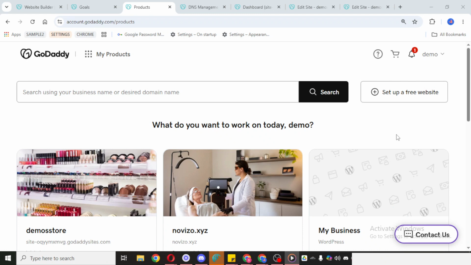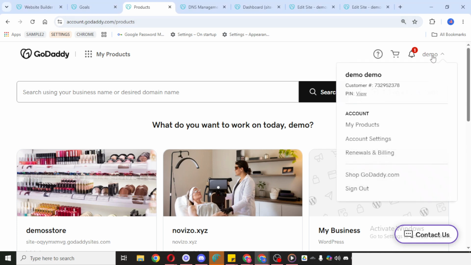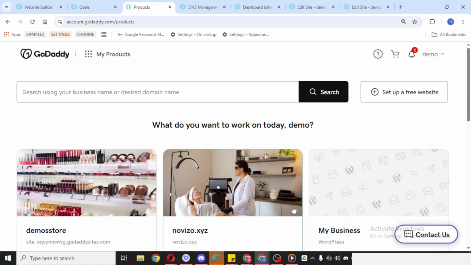To get started, open your GoDaddy account and sign in. Make sure you're logging into the correct account where your domain is currently registered. Once you're inside, look for your profile section. This is usually located near the top area of the account dashboard. Click on your profile to open the account options. From there, select My Products. This section shows the services and domains connected to your GoDaddy account.